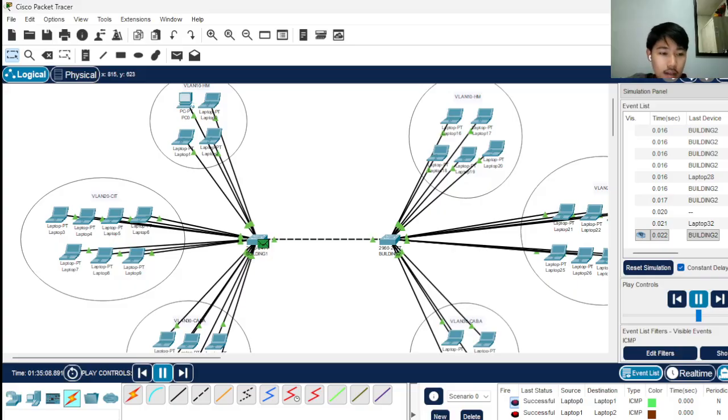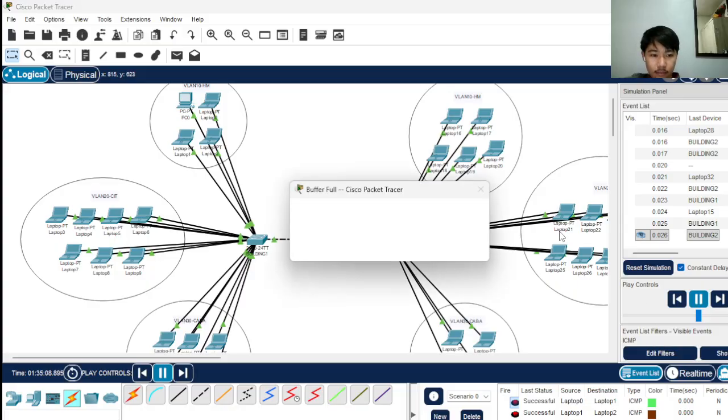So this concludes my VLAN configuration demonstration. I have shown how to design the VLAN network diagram, configure switches and PCs, set up trunk ports, and simulate packet flow using Cisco Packet Tracer. Thank you for watching.